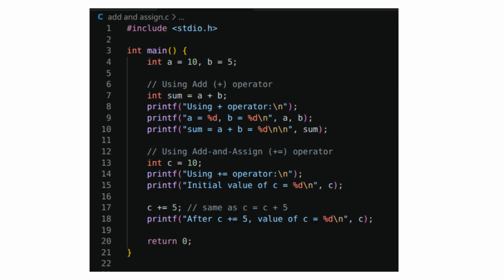It's a shortcut. Instead of writing c equals c plus 5, you can simply write c plus equals 5, and it does the exact same thing. It takes the current value of c, adds 5 to it, and stores the new result back into c. So c becomes 15. Finally, we print the updated value of c to see the result. And that's it. The program ends with return 0.